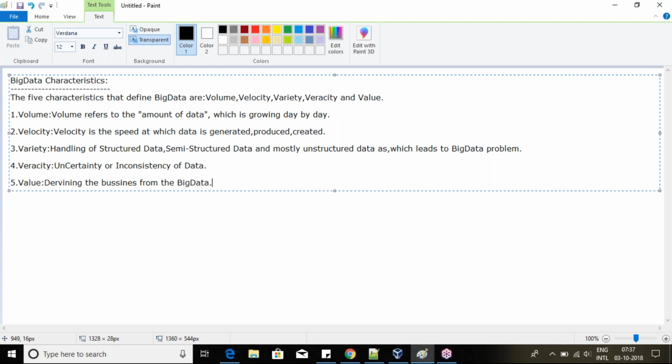Okay, so what is the data we are storing? Why are companies storing this much amount of data? Finally, they are getting the value from the data, meaning they are deriving the business from this big data. That is the main advantage of this characteristic. What are the characteristics which were explained?